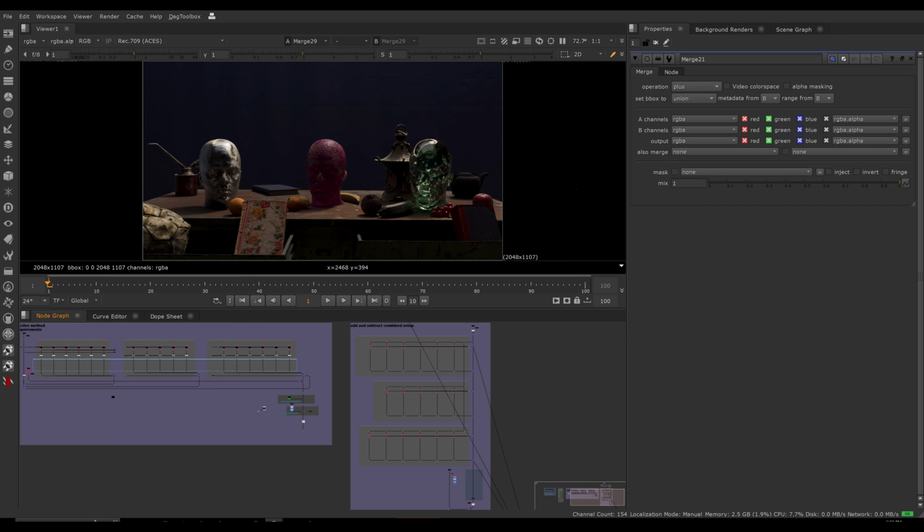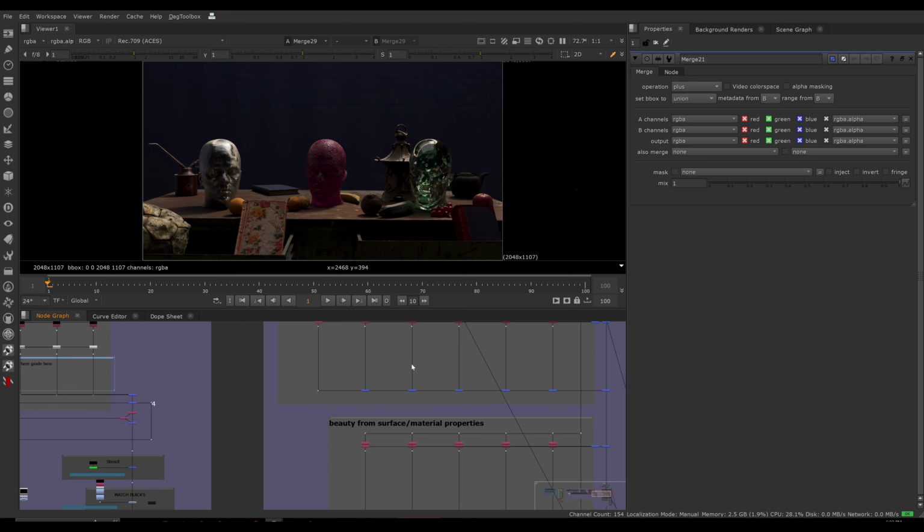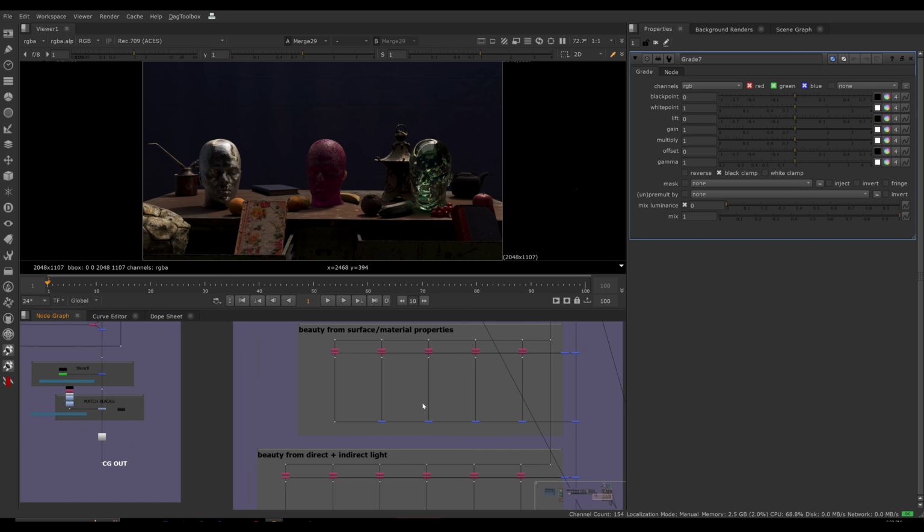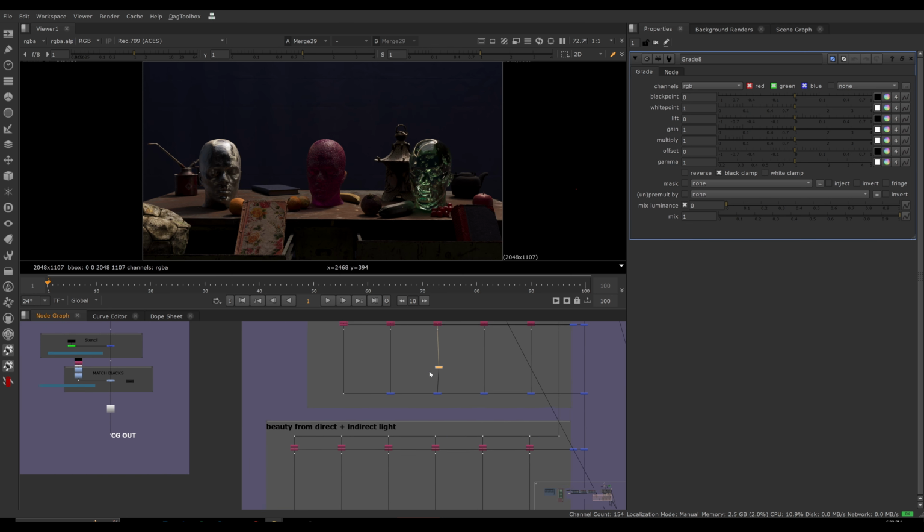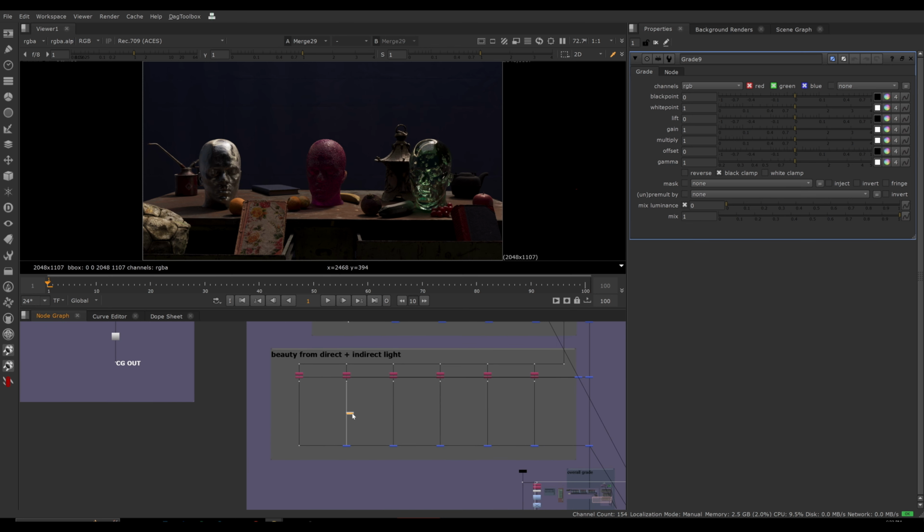All right, so the only thing we really need to do then is to throw in a couple of grade nodes and actually verify that we can grade across the AOV sets again. So I don't know, let's just put one in here, put one in here, put one in here maybe.